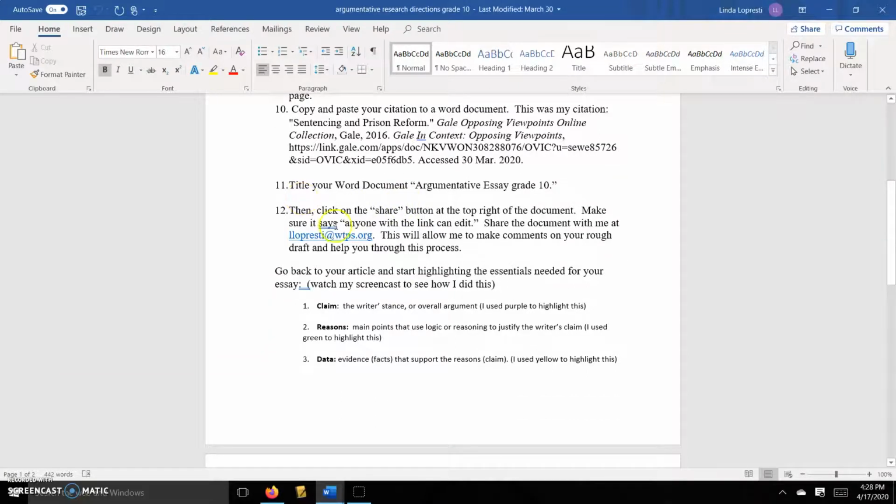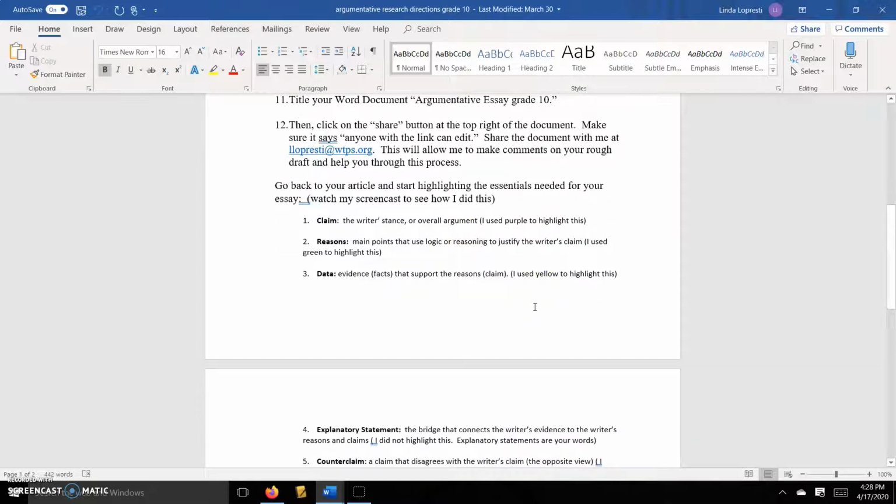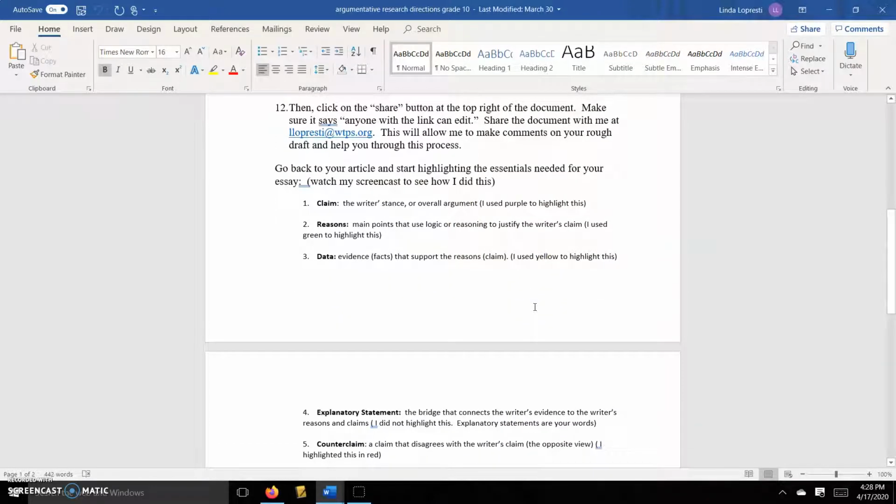All right, so now that you've shared it with me, you can go back to your article and you're actually going to start highlighting. Okay, so you're going to read and highlight. Now, I am not going to collect your highlights. Okay, I'm not going to go into your account and see what you highlighted, but this is a very important stage in writing your essay. Without your highlights, you're not going to know what to put in your essay.